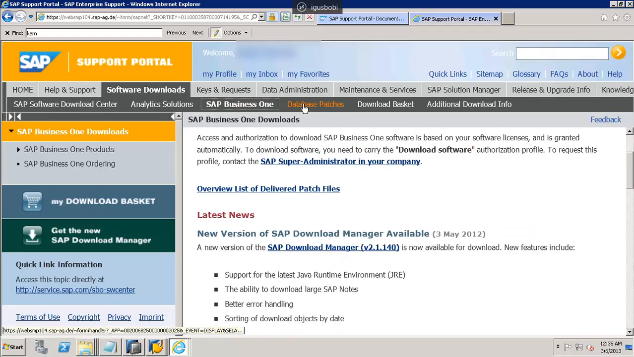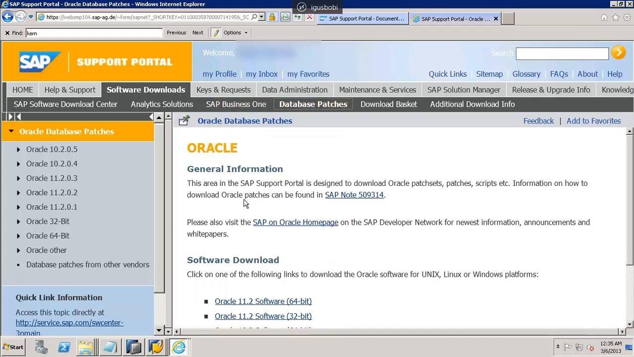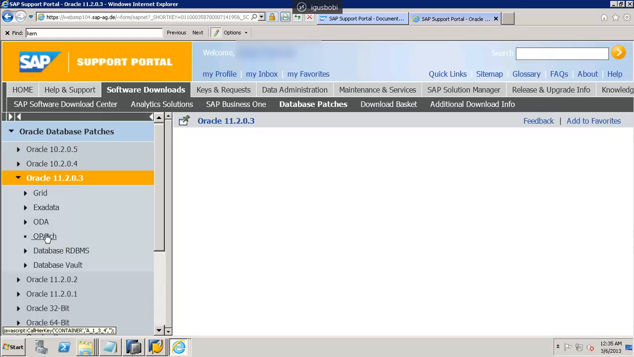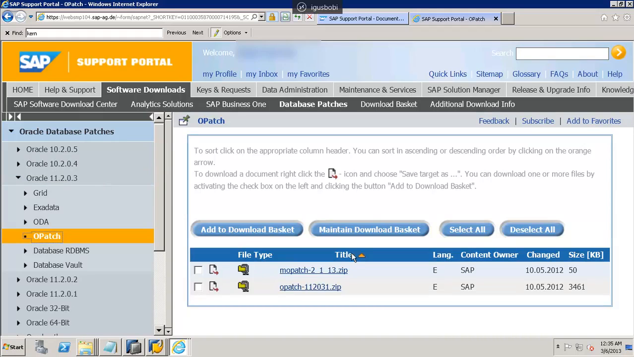Okay, then you have your download patches here in case if you want to download a patch for a particular version of your database. You can just go to that particular version, say Oracle 11. I want to download an O patch, so just click here and download it.